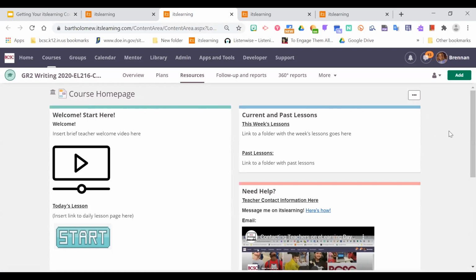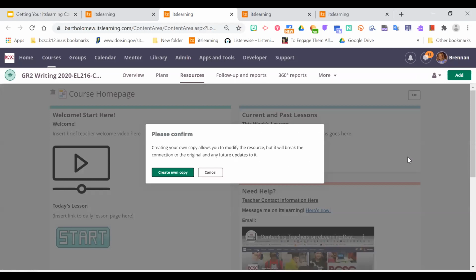So it's kind of like if you're thinking about a Google Doc or a Google resource, you have a view-only permission on this page right now, and you just need to make your own copy so you can edit it and tweak it and make it your own. So you'll click the three-dot button in the corner, and in that options menu, there's one that says Create Own Copy. So three-dot button and Create Own Copy.